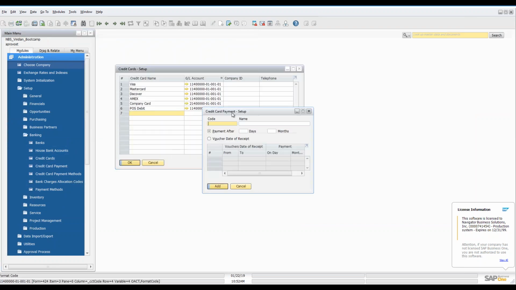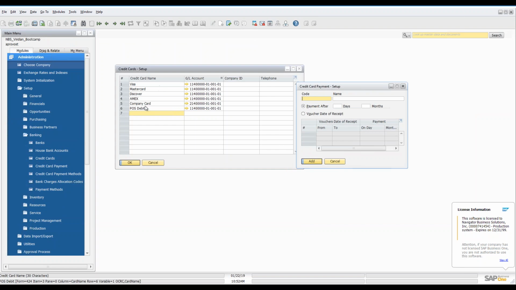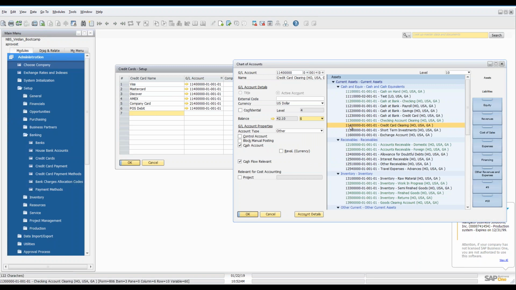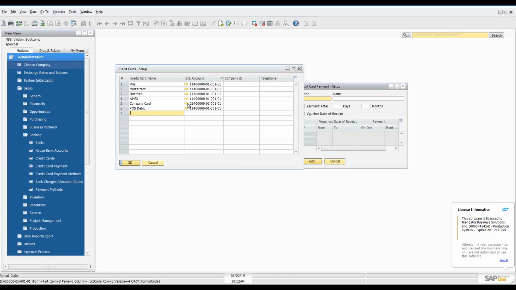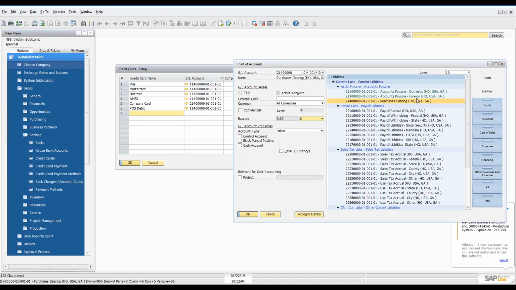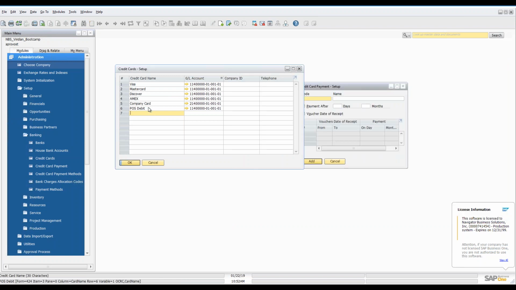Credit cards. Credit cards are both for customer payments as well as payments using your company credit card. You can see we've got the different accounts. So our customer ones are going to go to our credit card clearing, and our internal one is going to be in our purchasing clearing, so we can charge that out. So that is where you'd set both of those up, the accounts that you want them to go to.